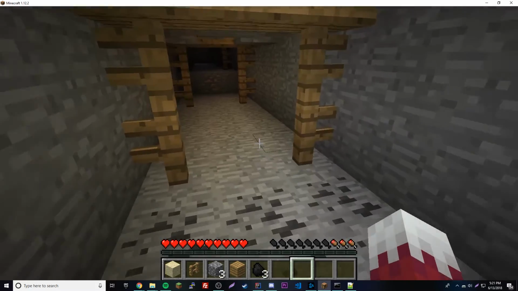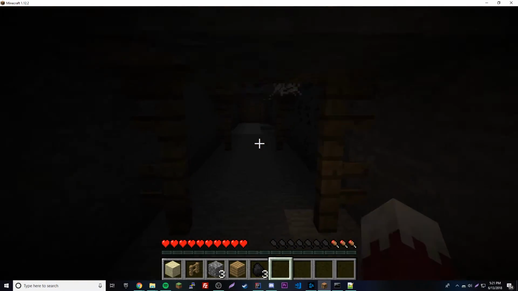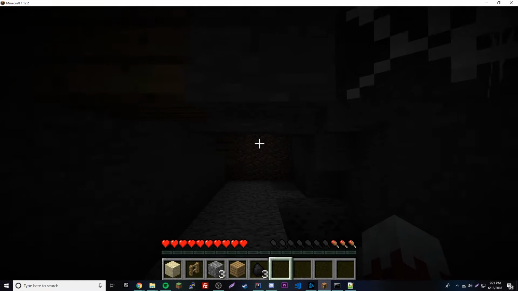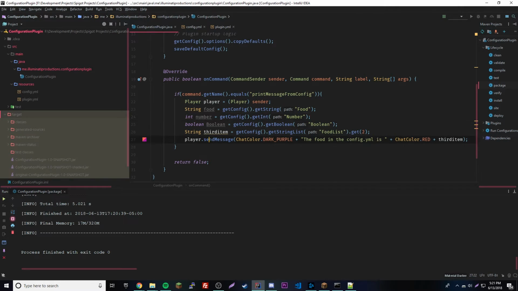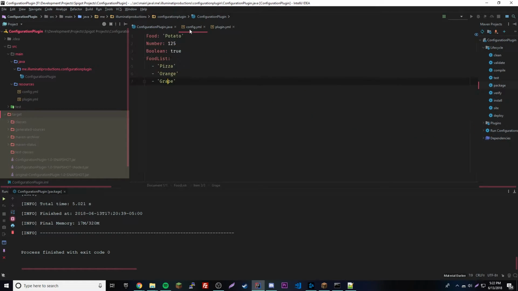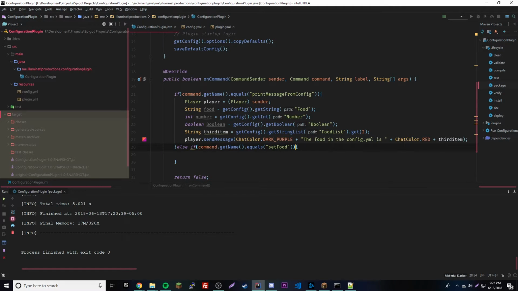Now that we know how to access config.yml values, set them inside the file, and reload, let's make a command that sets the value of the config.yml manually inside the server. Let's go inside here and keep this, but we're going to have another command. Else if in this command get name equals, and this command will be called set food. This will be able to set the food right here.